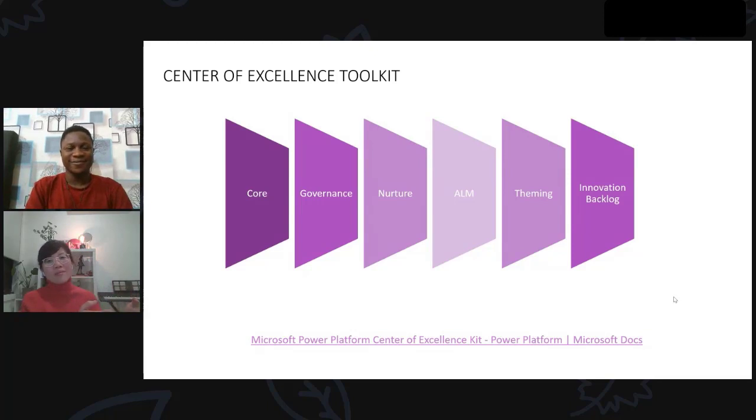So you have the core component, which is what you're going to install. It comes with the flows, and you're able to set up environment variables. Then you have the governance, which helps you monitor your environments. Basically, all the governance stuff that we talk about. There's also the nurture component for you to empower your users and for knowledge sharing. And then there's the ALM part, which we have covered, about DevOps and the teaming.